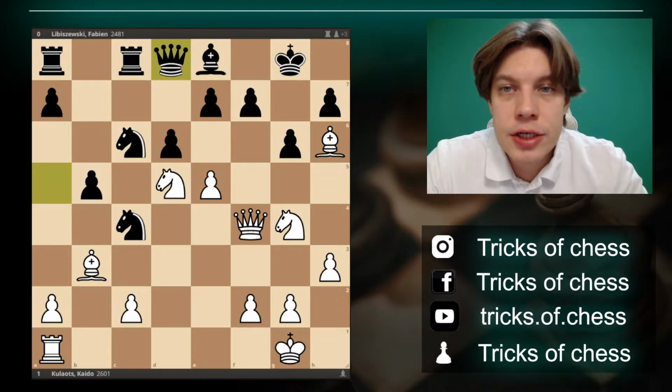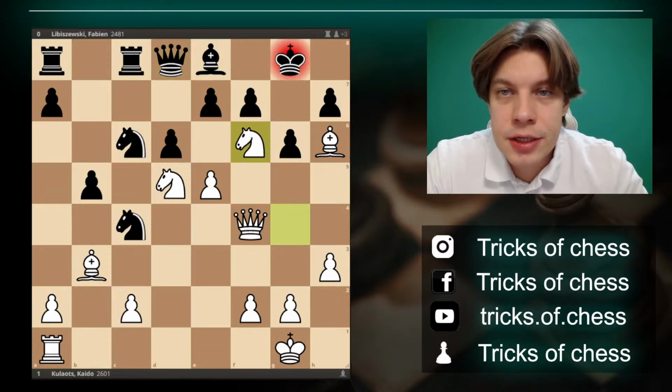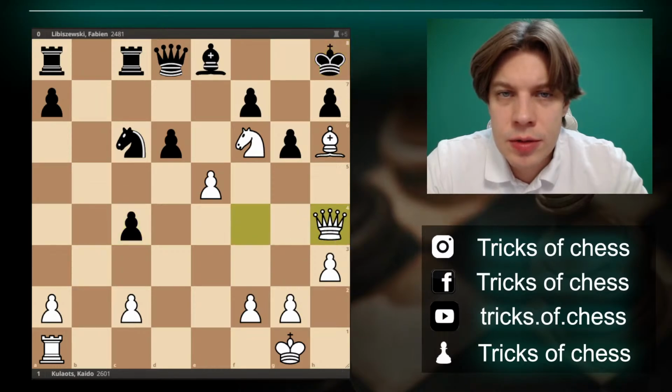Guys, knight gf6. Okay, let's check it. Knight gf6, they take, you take with the other knight, they move the king there. How to continue then? Let's say you take, pawn takes, and then let's talk about this move. So you are down a rook, but actually these two rooks are not participating in the game, and it's difficult to suggest a move. You are not threatening with bishop g7, but you are threatening with bishop g5.